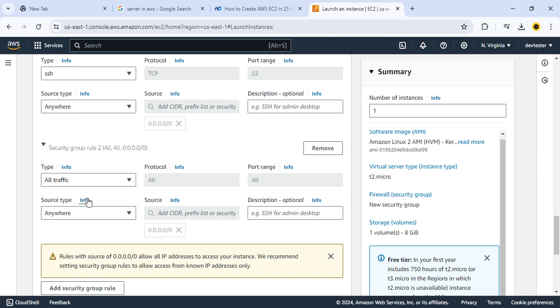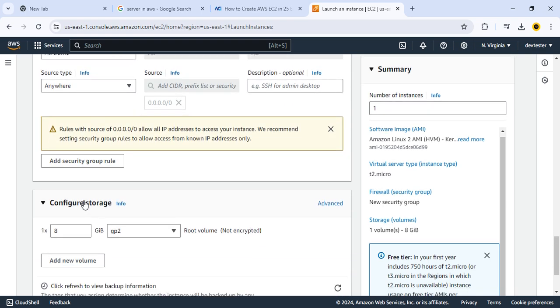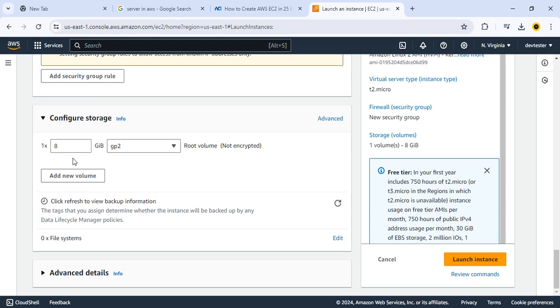In that scenario, you are going to set some security group rules which have been defined by your company. Accordingly, you will add those blockers. But right now, as it is for testing purposes, I am not going to put any restriction. I am going to allow all the traffic from anywhere to my server, which I am going to create in this account right now. Okay, and the storage, 8 GB is enough for me right now.